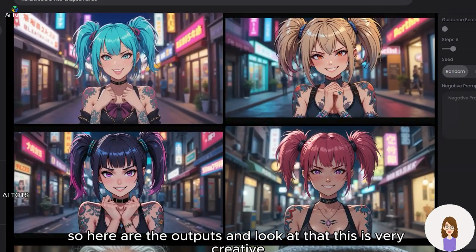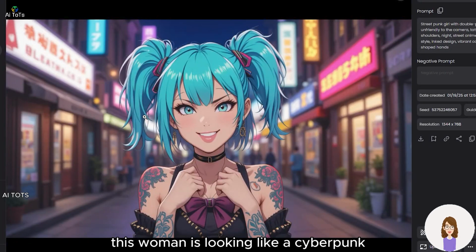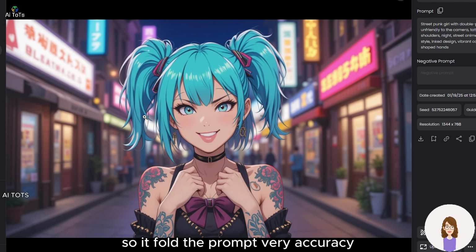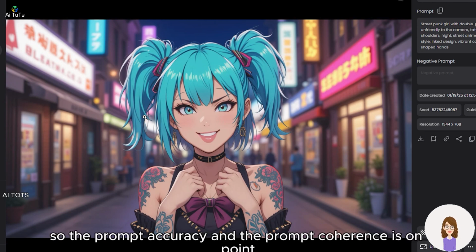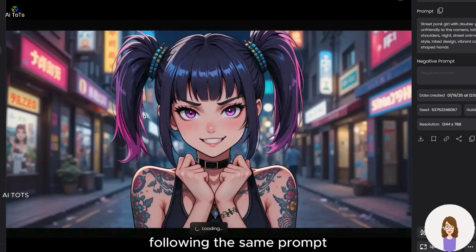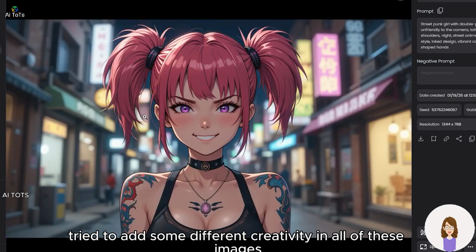Alright, so here are the outputs and look at that. This is very creative. This woman is looking like a cyberpunk. We have the 2 ponytails. She's doing an unfriendly smile. The tattoos on her body. So it followed the prompt very accurately. The prompt accuracy and the prompt coherence is on point. You can see all of these images are looking exactly similar, following the same prompt, but the AI tried to add some different creativity in all of these images.